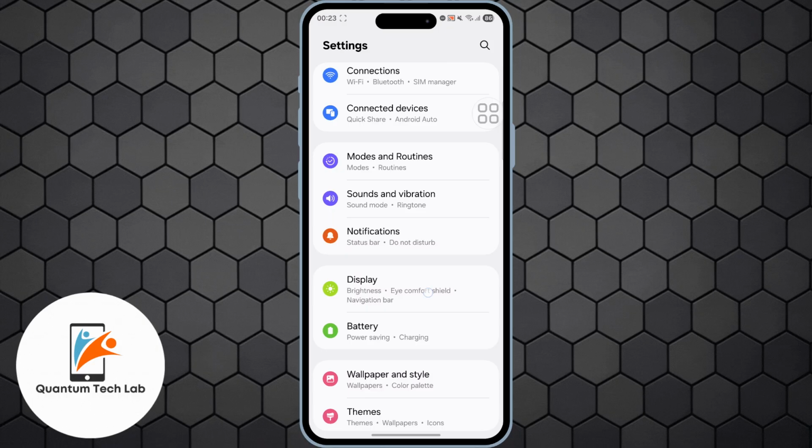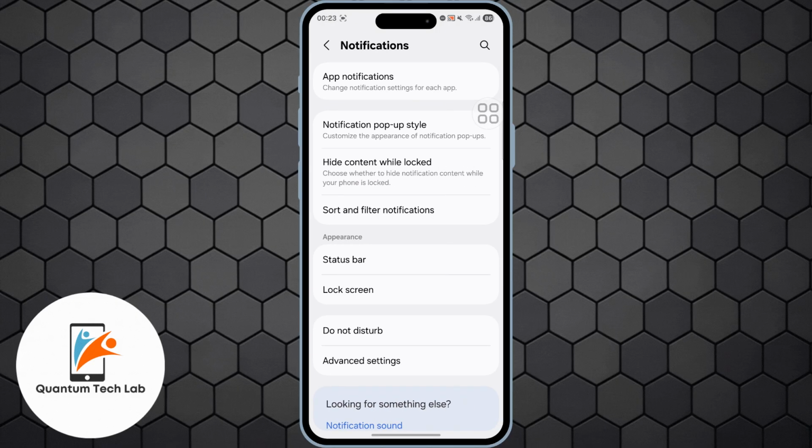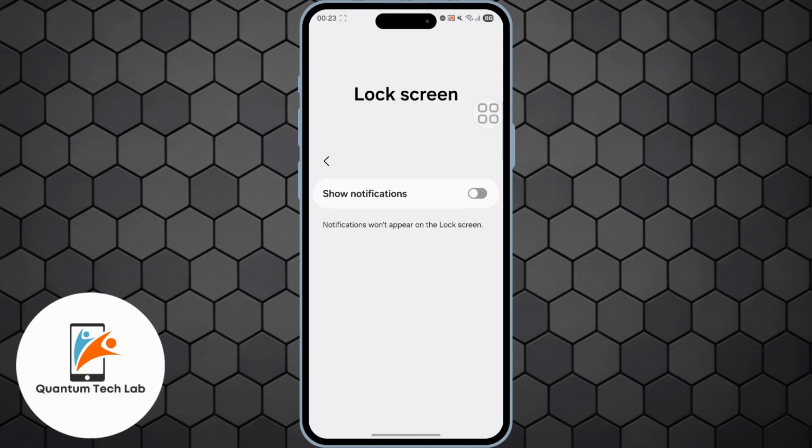Next, scroll and see the notifications option. On some devices, it may appear as apps and notifications or a similar name. Tap on it to open the notification settings page. Now, find the lock screen or lock screen notifications option and open it.